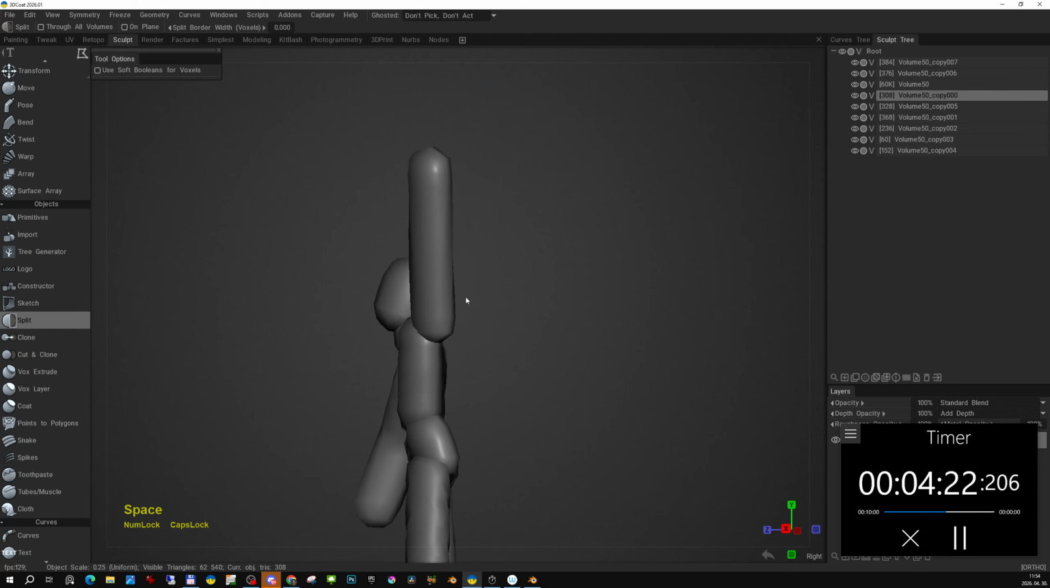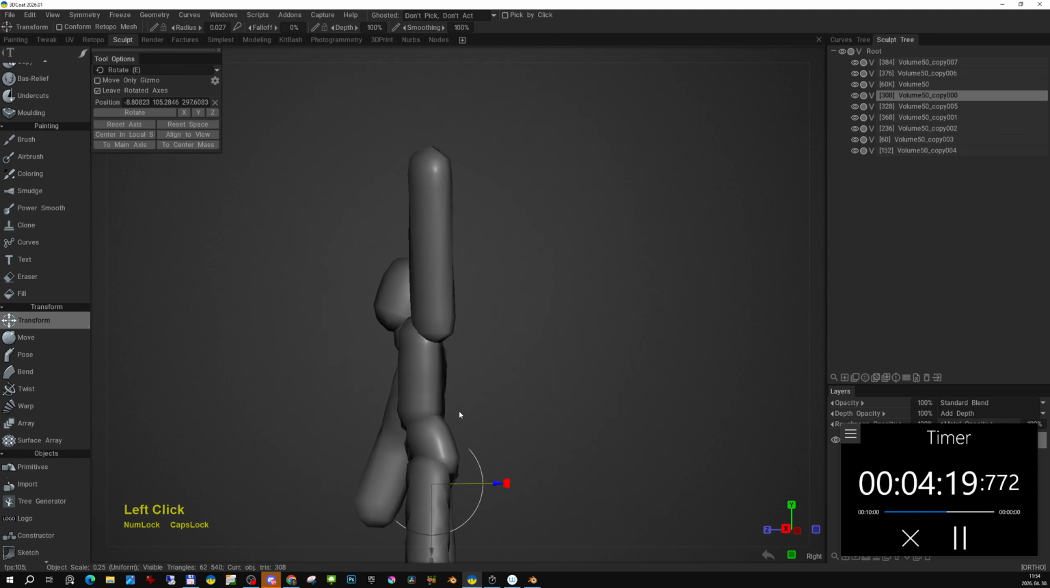I'm going to press space to have more control, Q, and then Shift inside that little circle, bring it up. Good.